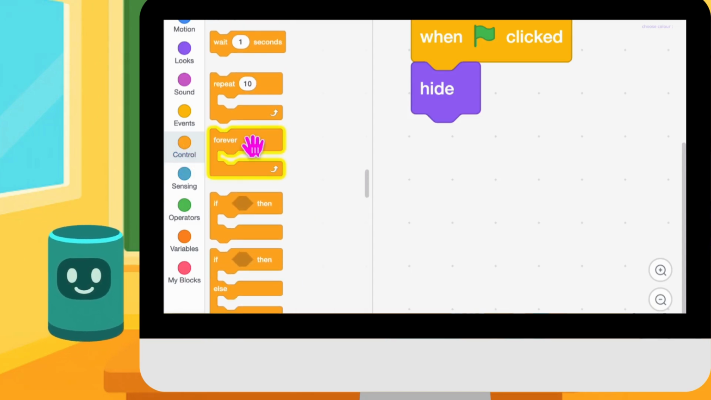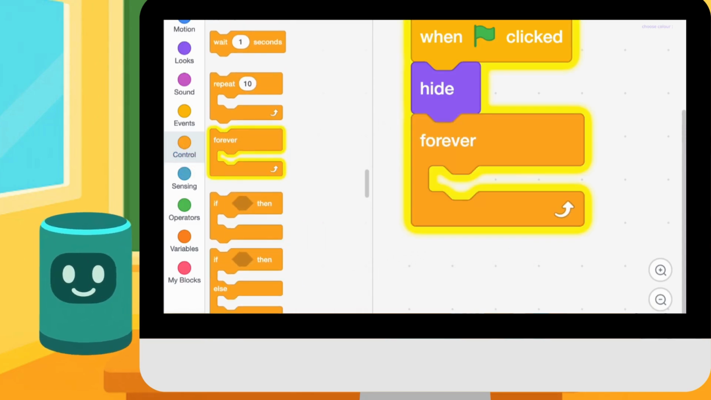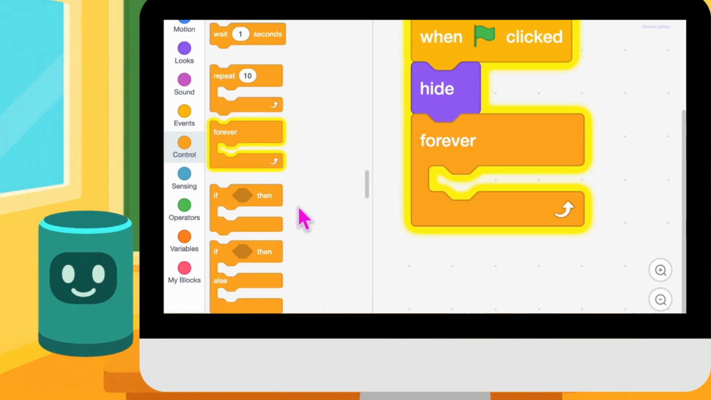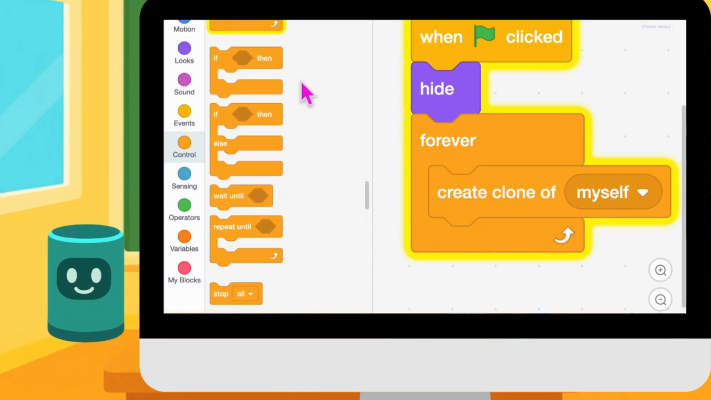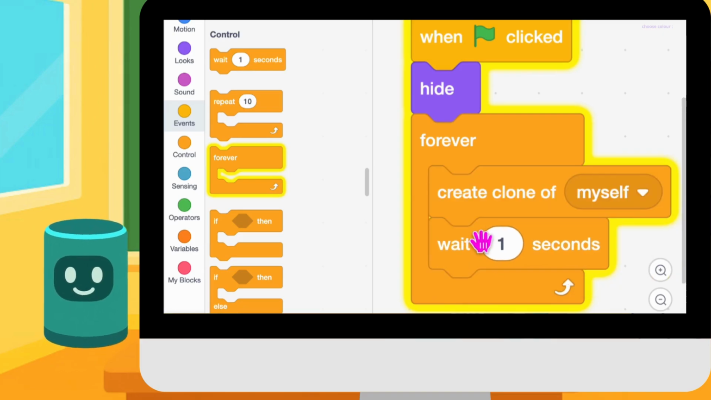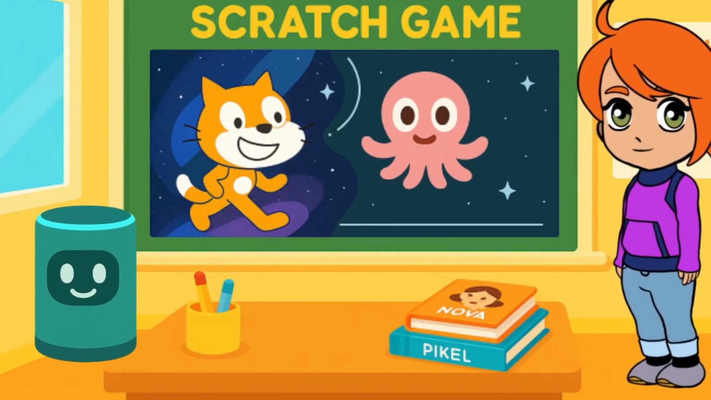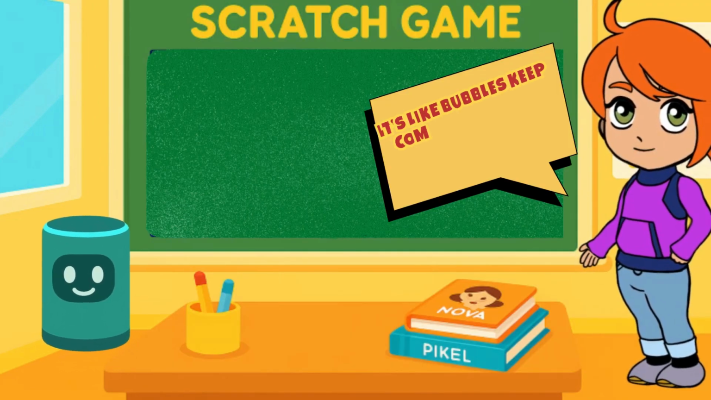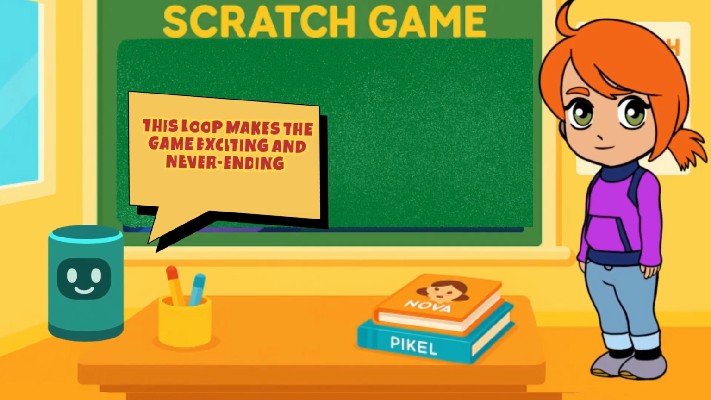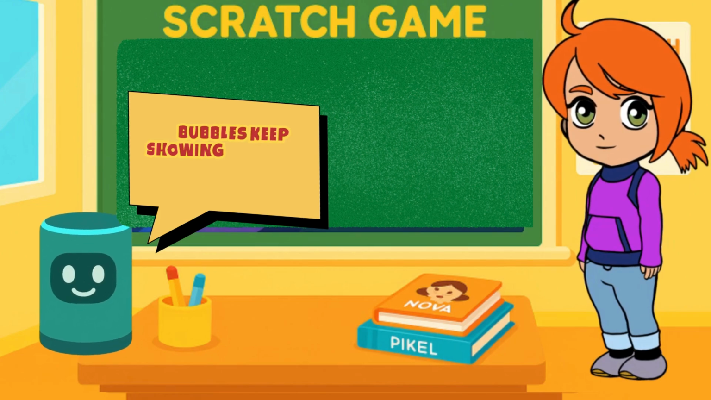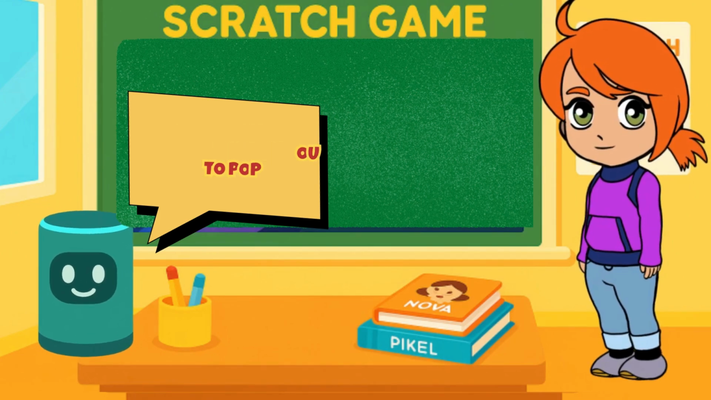Now here's a very important part. We want bubbles to keep appearing, so we use a loop that runs forever. Forever. Create clone of myself. Wait 1 second. That one's easy. It's like bubbles keep coming out every second, forever and ever. Perfect! This loop makes the game exciting and never ending. Bubbles keep showing up for you to pop.